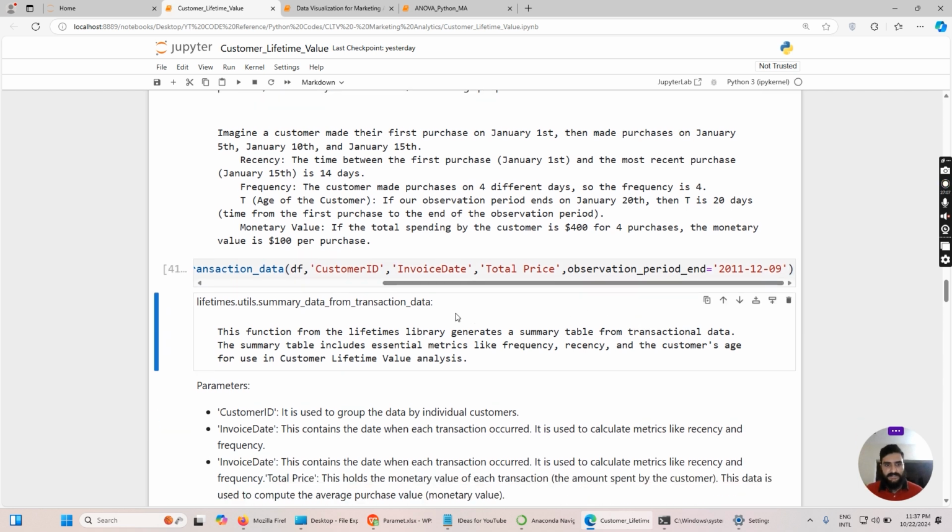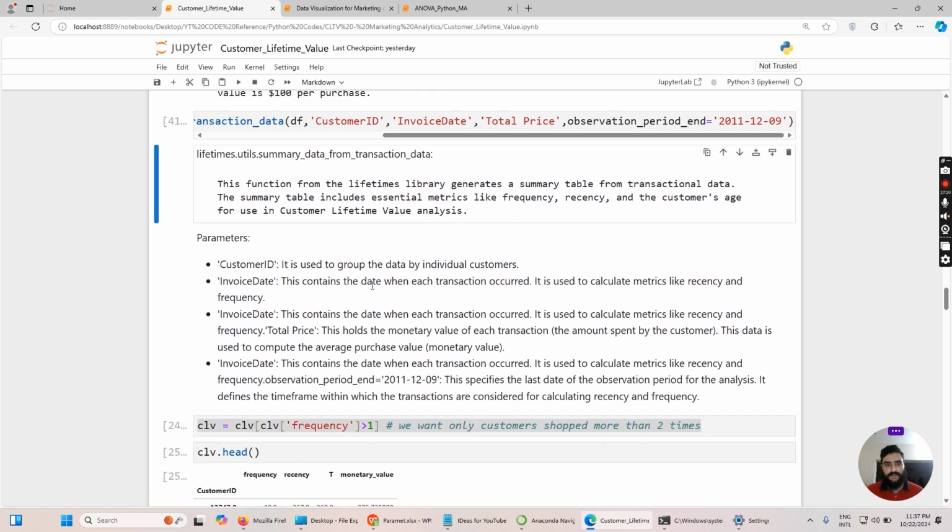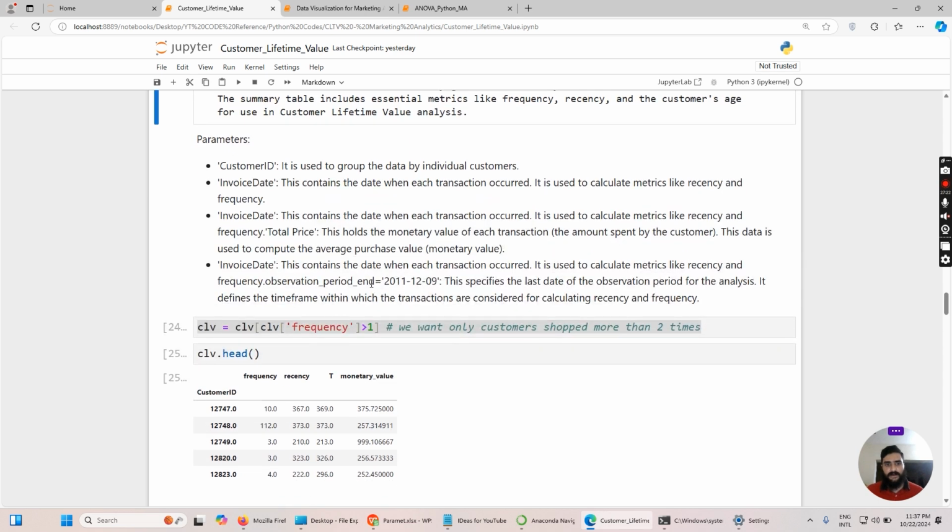Now we have calculated this. The function from the lifetimes library generates a summary table from transaction data. The summary table includes essential metrics like frequency, recency, and customer age for use in customer lifetime value analysis. So that being said, let's move on and actually see our data.